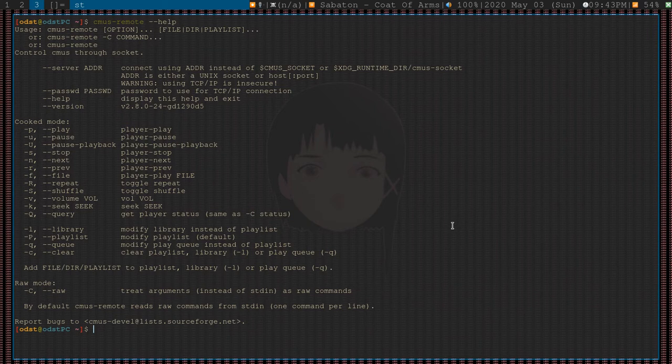CMUS Remote allows you to send specific commands. If you want to play, pause playback, stop it, go to the next song or the previous one, repeat it, shuffle, or modify the volume. I have personally used it, and I've set up my keybinds so I can unpause, continue, have it playing, go to the next one, and stop. Very, very nice, it's very useful.